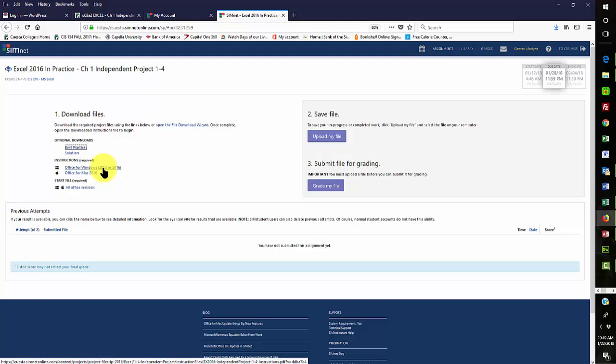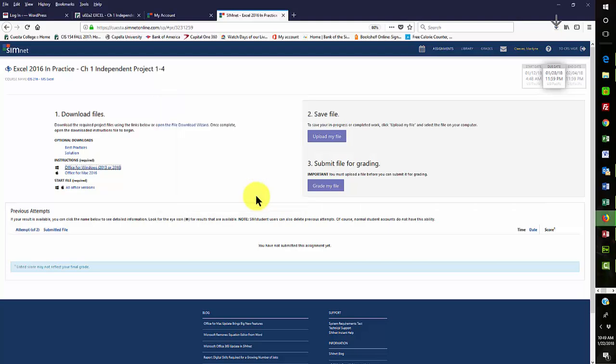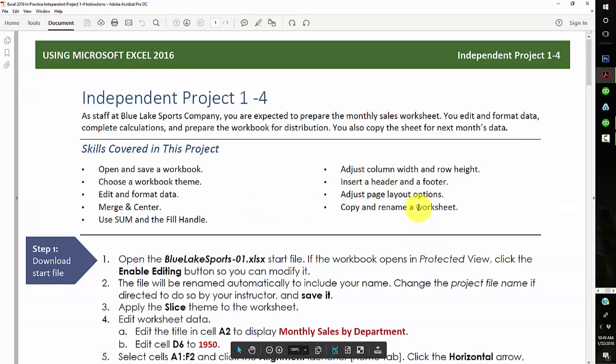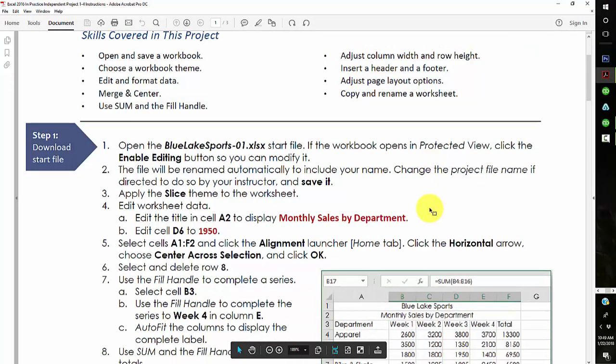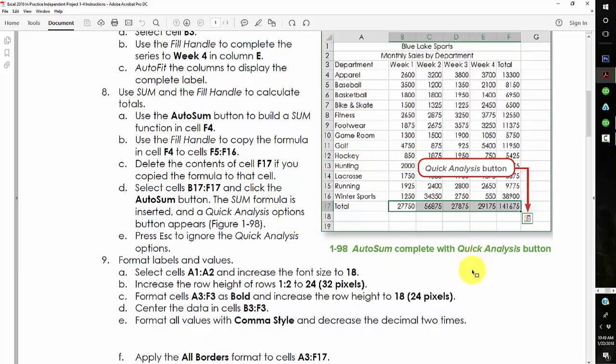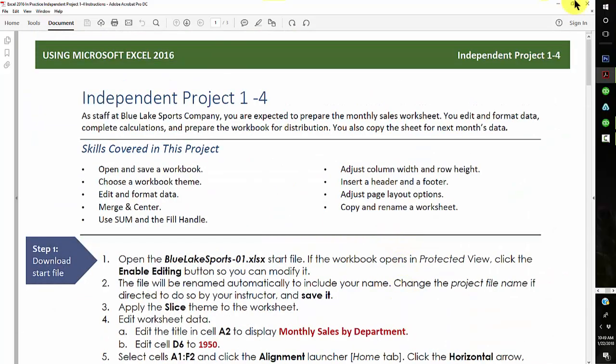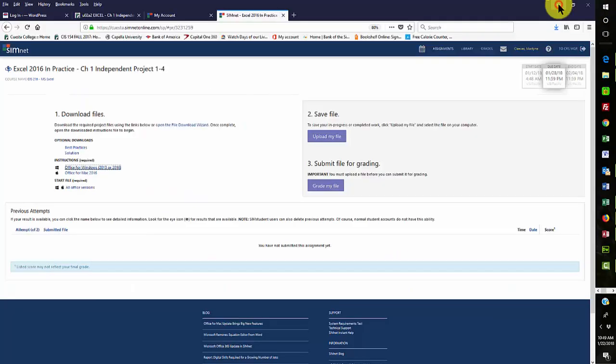So first off, what I'm going to do is just download my instructions. Since I'm using a Windows-based PC, I'll get the Windows instructions. And I'm planning to download both just so you can get an idea of the difference in how they look. This is a Windows-based instruction, and it shows you all the detail of what you need to do, but you've also got the Mac-based instructions.